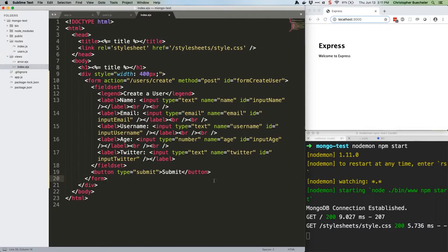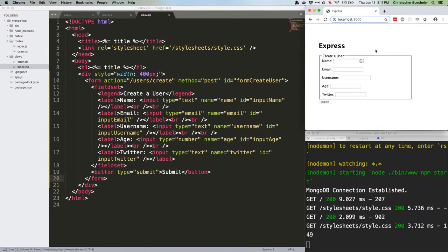There we go. Note that we've included a field, Twitter, that we didn't define in our schema last week. This is intentional. If you save and refresh, you'll see our extremely ugly and unstyled form.